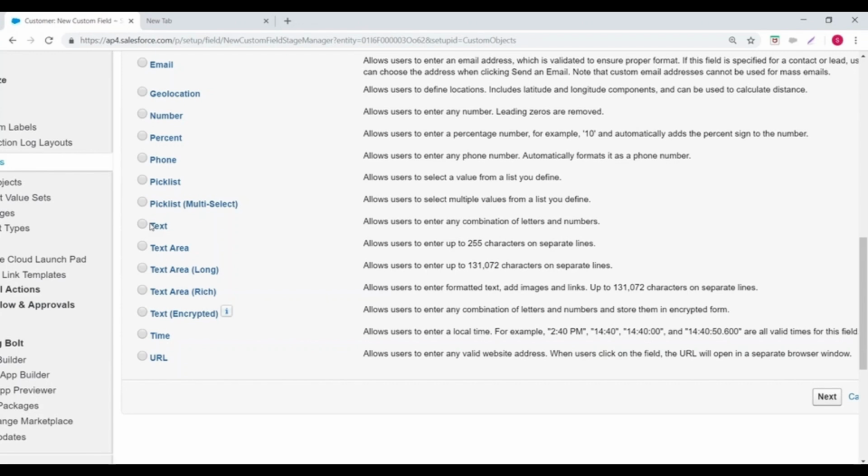Then text area. Suppose you are taking an address. An address will not be in a single line, it will be in multiple lines, so I need to split the data into multiple lines. Text area is alphanumeric data entered in multiple lines, but here the maximum length is 255. Text, what is the length? 255. Text area, what is the length? 255. What is the difference between text and text area? Text is a single line, text area is multiple lines.